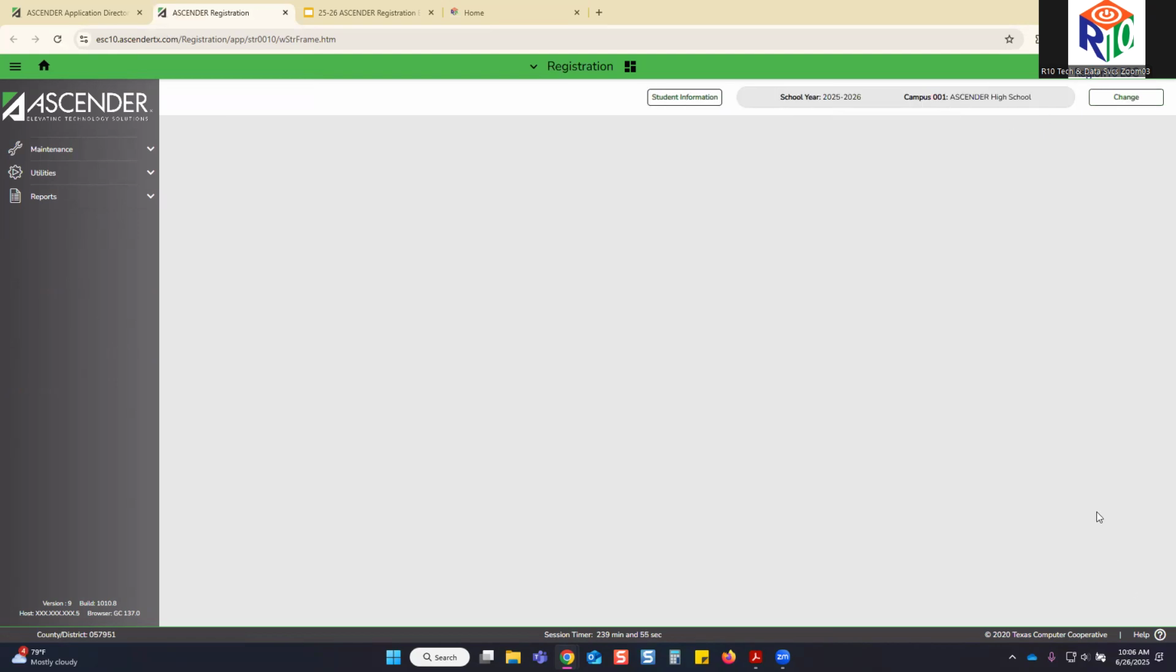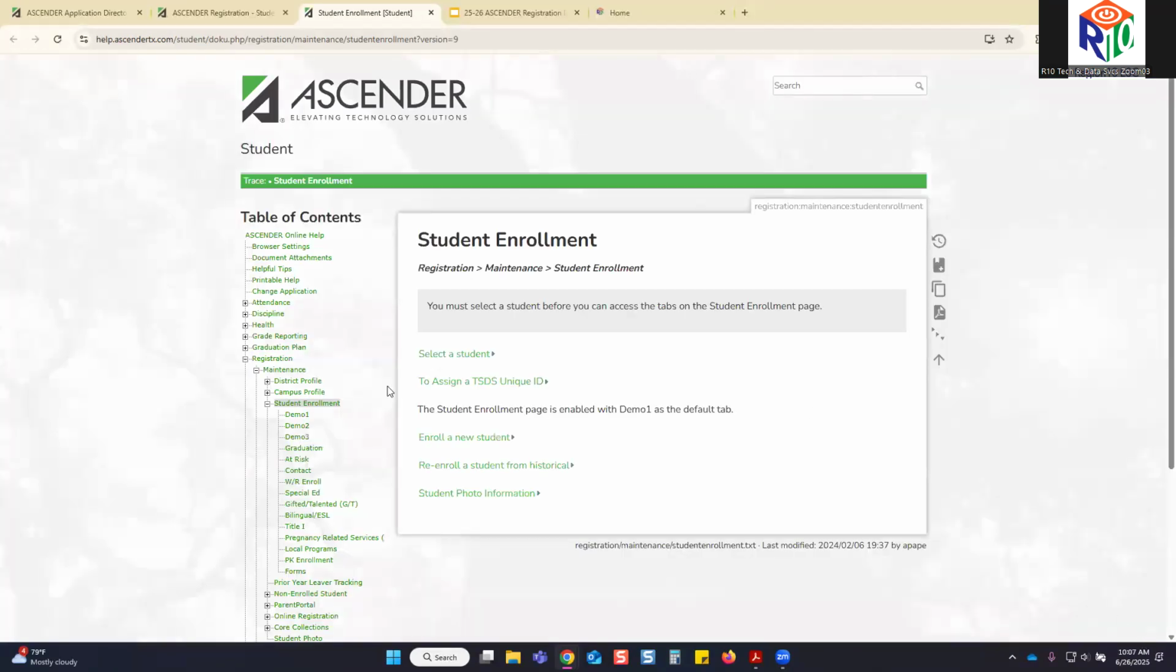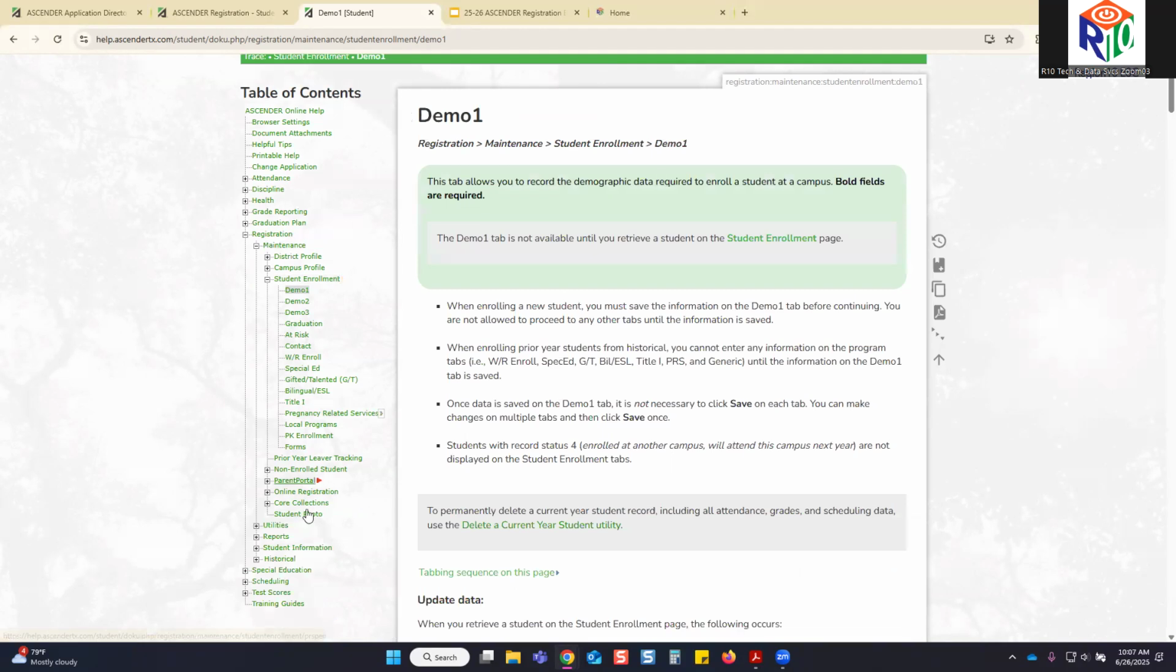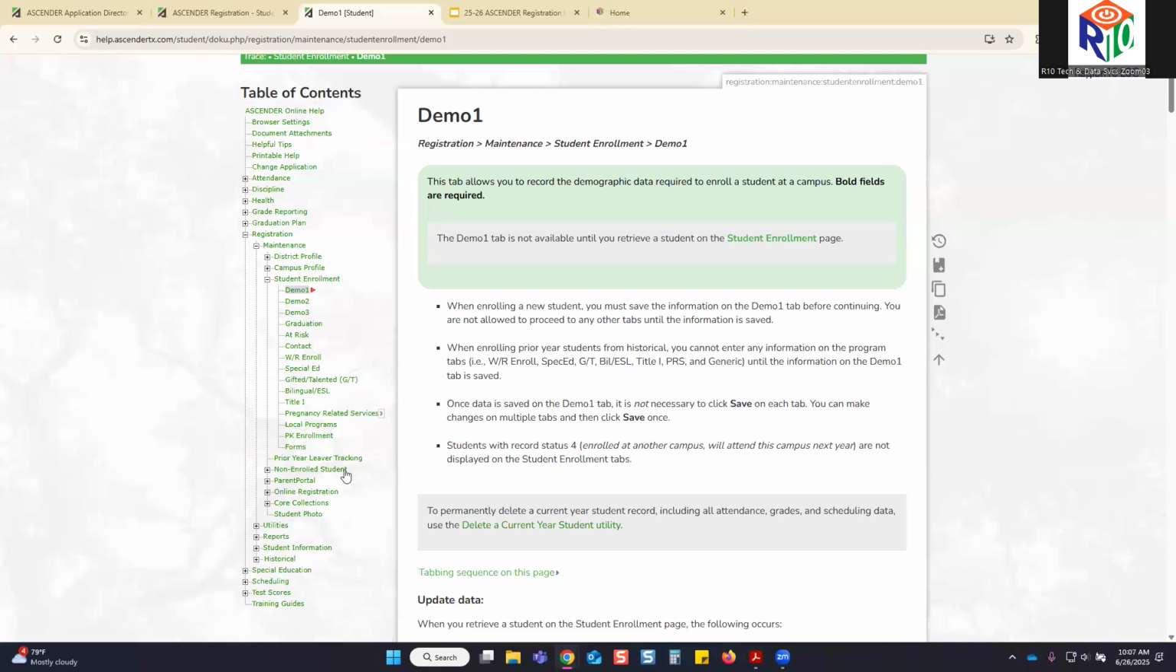Another area to draw your attention to is down here at the bottom right corner of the screen, the help menu. This is where the documentation is housed for all the processes in Ascender. If you are in a specific area, for example, I'm on the student enrollment tab demo 1 and I click the help button, it is going to pull up the student enrollment area. Then I can use the table of contents on the left side of the screen to look at specifically the area, like the demo 1 tab, which we're going to go through all of these.